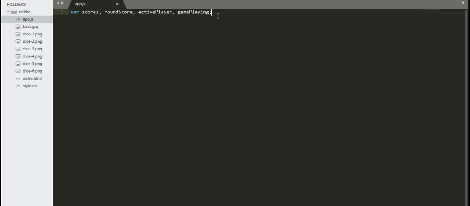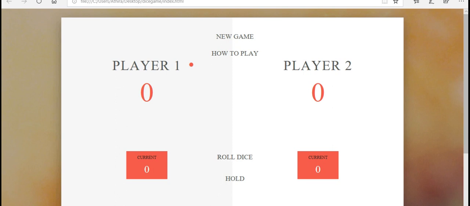Now we are giving a function init. I will tell you why we are using this function, because we have to write this code in the below section. So now let's move to the next code. As you can see, in our game there are 3 buttons: roll dice, hold, and new game. So we have to write a function for each button.